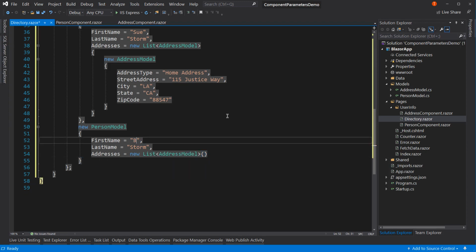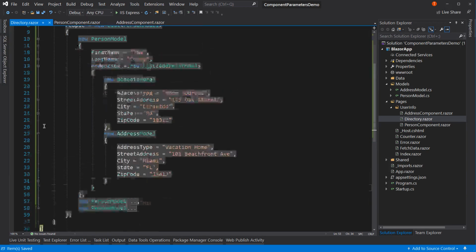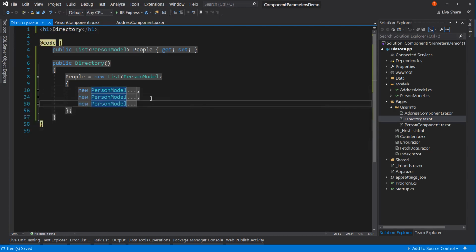So this would be Bob Smith. So no addresses in his address model. But now we have, and let's kind of collapse these down here, new person, new person, new person. So now we have this constructor directory that's going to initialize the people list with a new list of person model that has 3 people, Tim, Sue, and Bob. And they have 1 or 0 or more addresses.